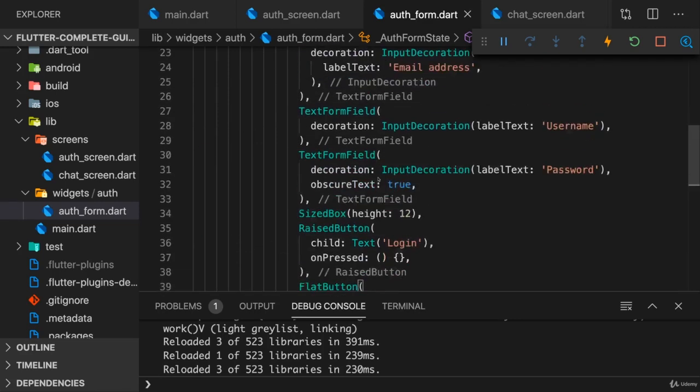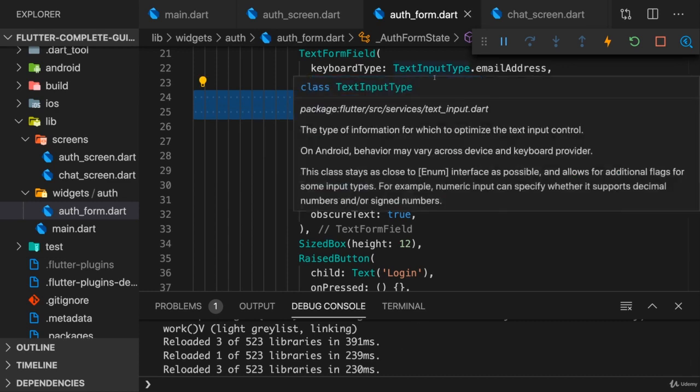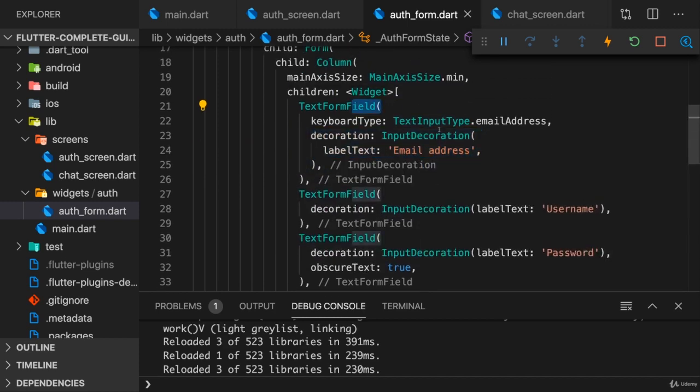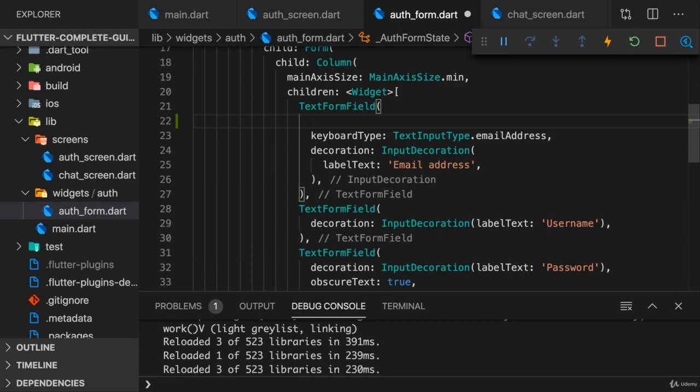So, time to continue with our auth form here. There are a couple of places where you could start. I'll start with the validation and with collecting all the user inputs. And for that, let's start with the very first text form field here for the email address. There, I will add the validator argument, which is a function that validates the user input when prompted to.